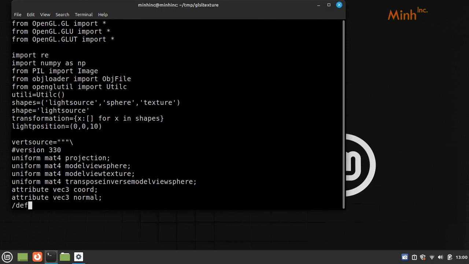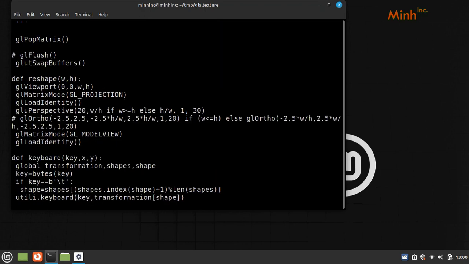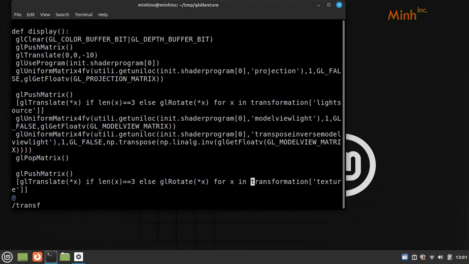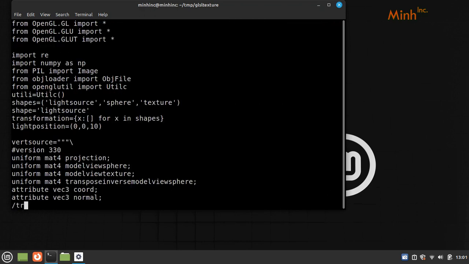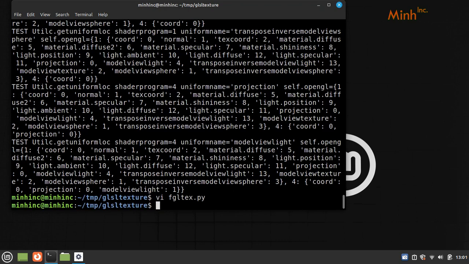Okay, so we have kept things very near to each other. So depth display minus 10 is okay. GLU perspective, okay, 1 to 30. We'll make it 30, and in the transformation, light position. The light position is at 10, so it is quite far. So I'll make it 5 so that it will be a little nearer. Okay, and we'll try.